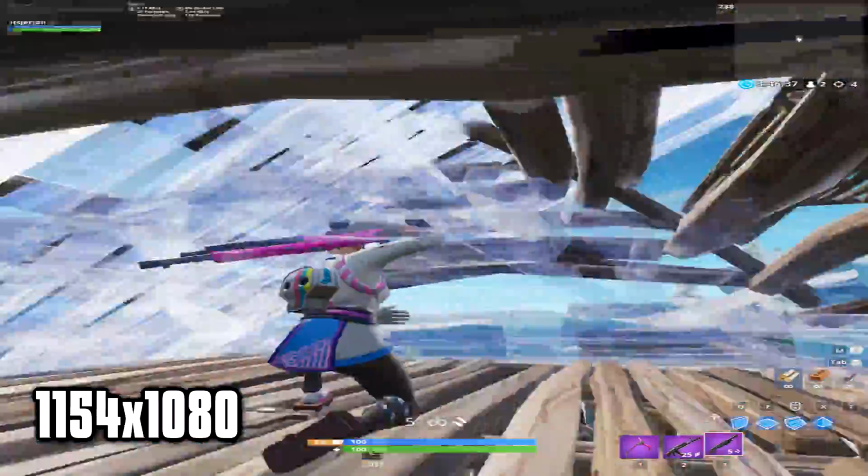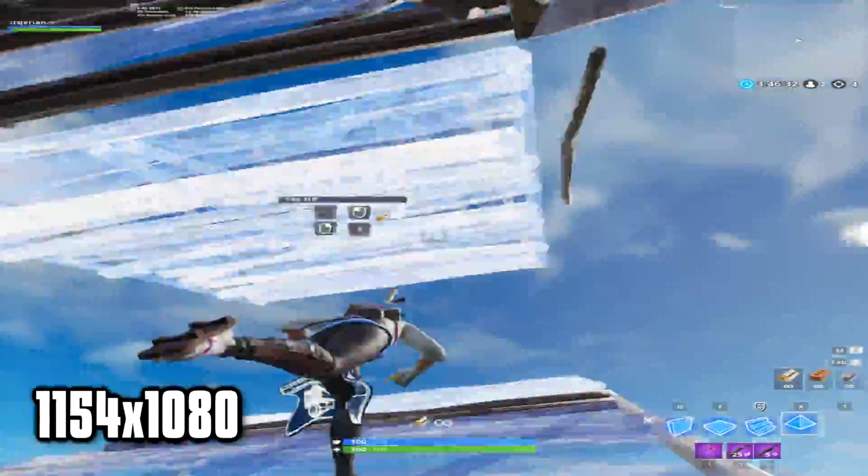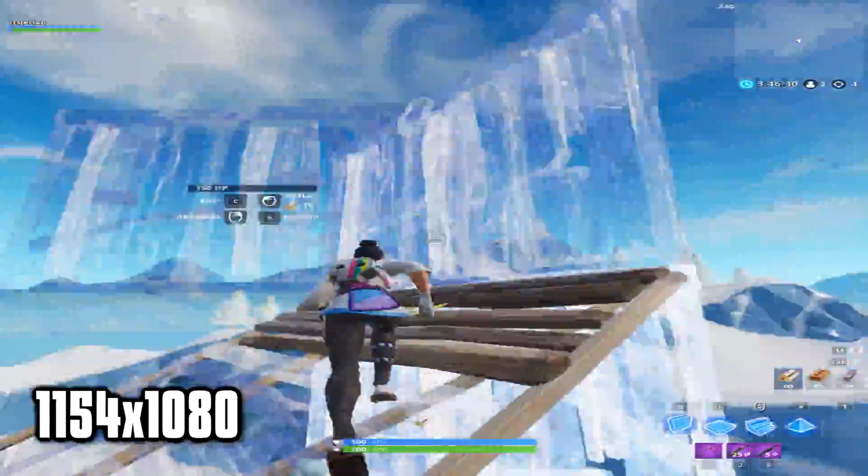Personally, this would be the most stretched I would ever go, but I have one more res to show you guys, and it's something that a lot of you guys seem to play on and talk about in the comments.